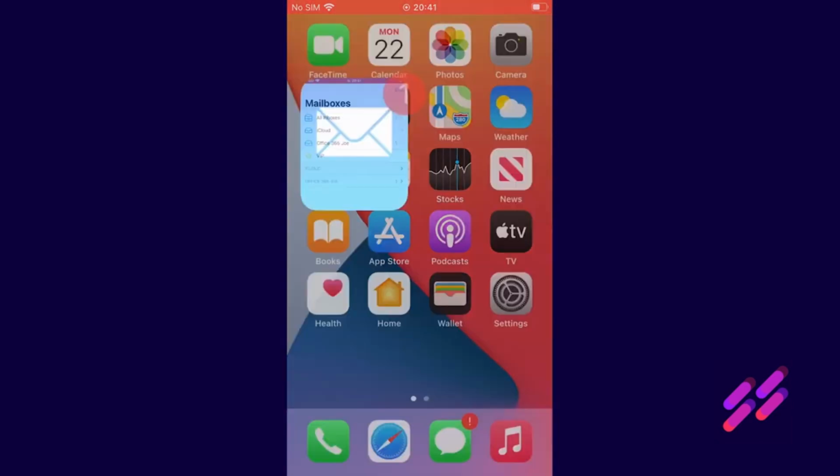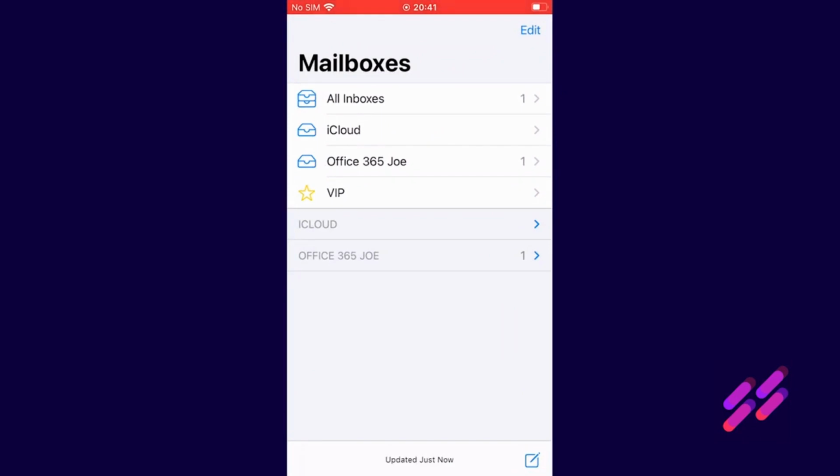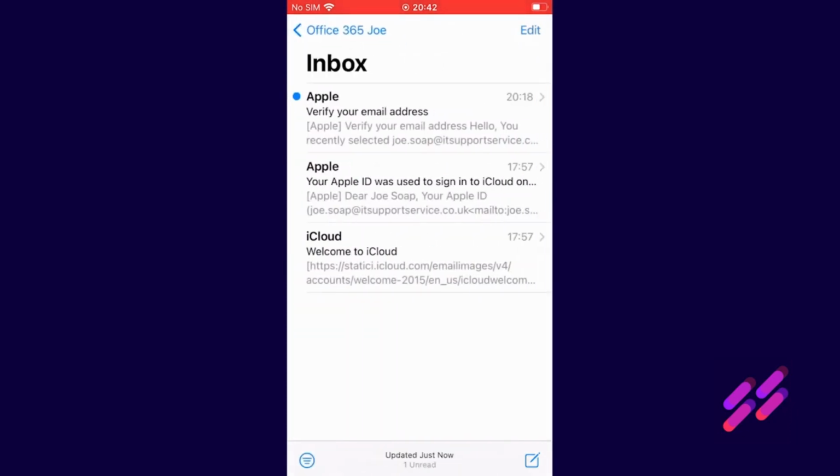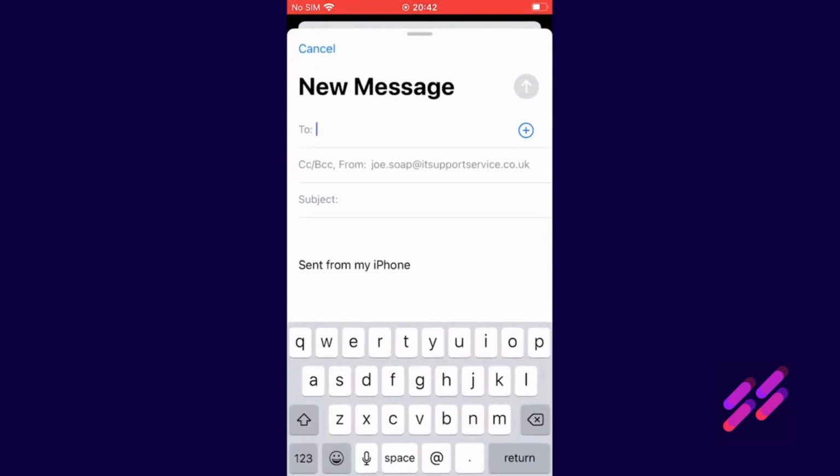and we go to mail, you'll see that we've got in our mailbox list, we've got all inboxes, which will show us all of the emails, whether they arrived in the iCloud account or the Office 365 account, or we can select the inbox, the mailbox for iCloud or the mailbox for Office 365 Joe. Just for now, we're going to click on Office 365 Joe, and you'll see that we've got our Office 365 mailbox in there. If we click New Mail at the bottom, this just allows us to type a new email.